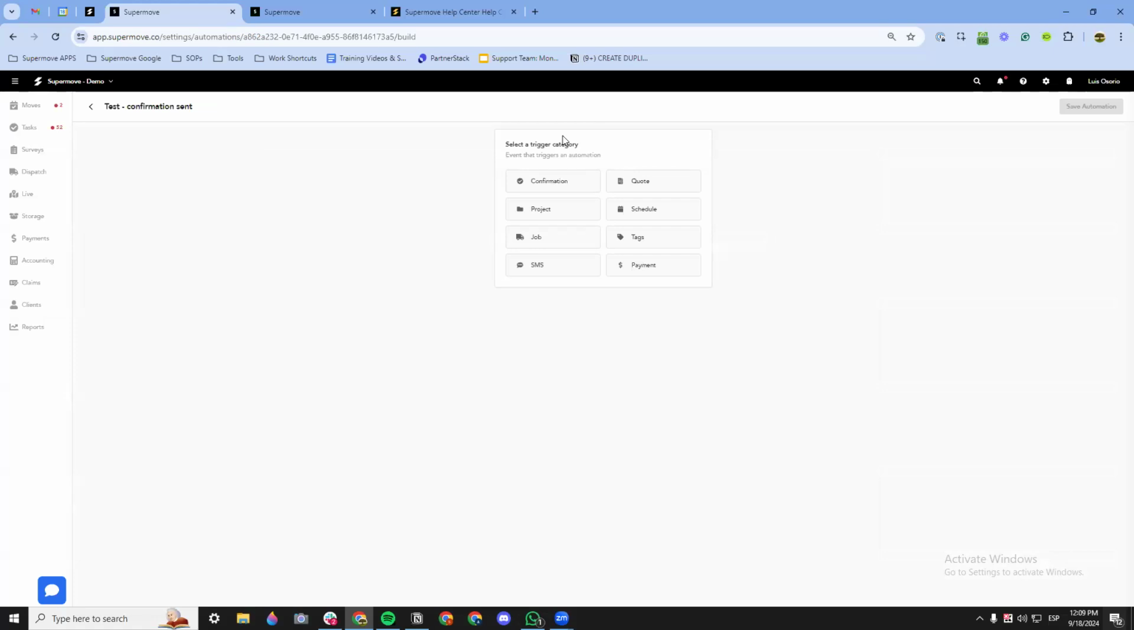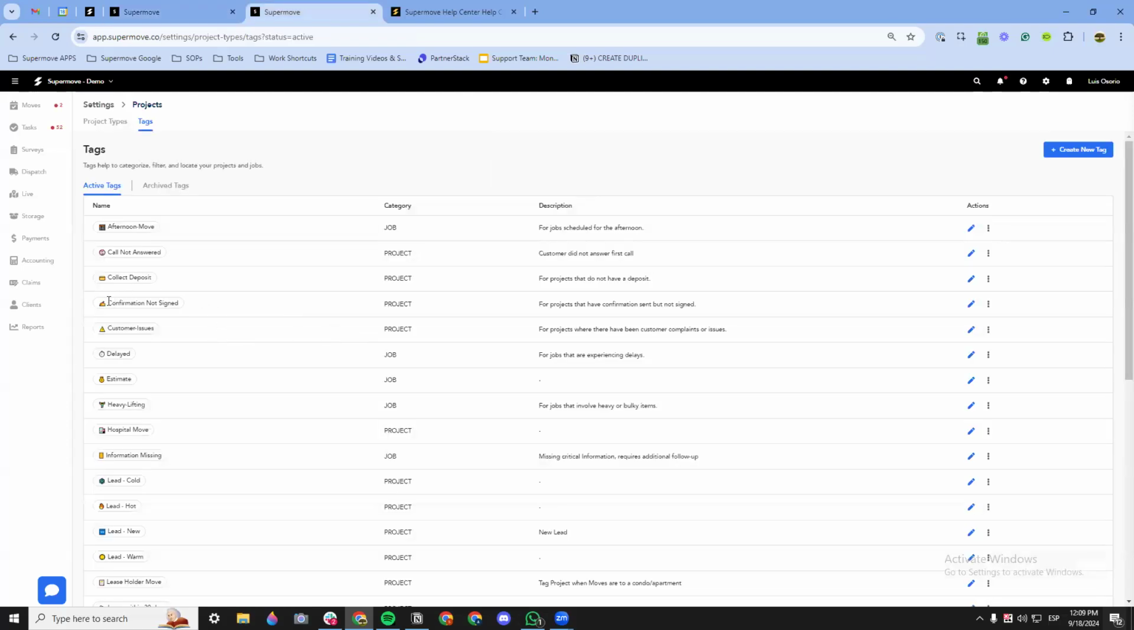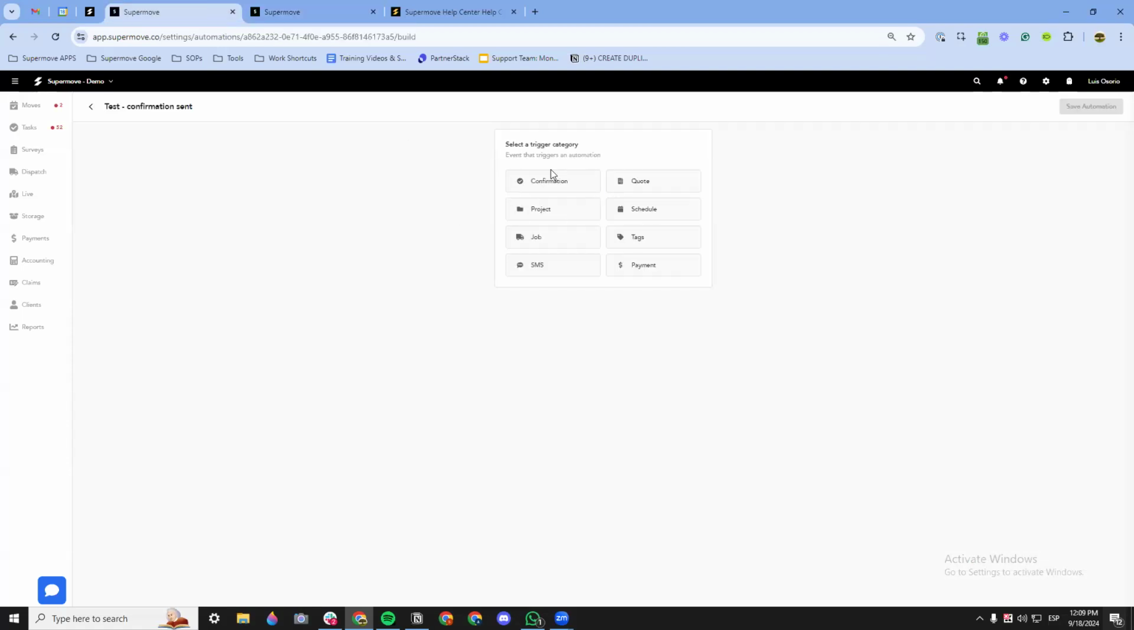Now, before I get into this, I'm going to be creating 3 automations with you guys that are all centered around confirmations. The first one is essentially once a confirmation is sent, we're going to want to add a tag to this, because this tag is then going to work with the second automation that we're going to create. The tag that I created for this specifically is called confirmation not signed. In a moment, I'll tell you why this is important. For now, let's go back to the creation of this first automation.